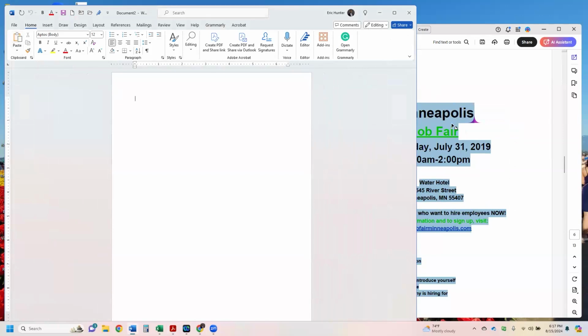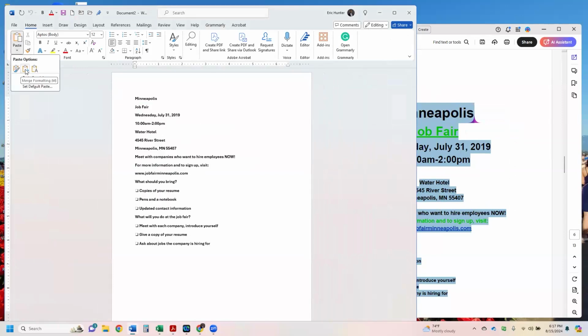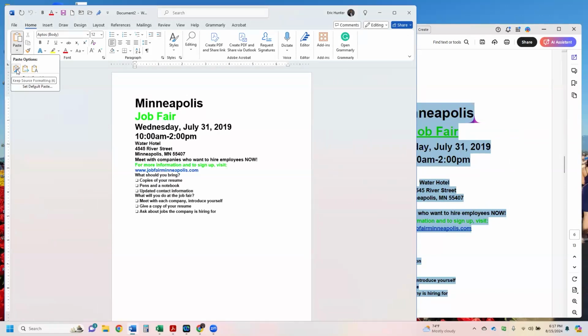So, what did I do? I copied this from this old document, and let's see what happens when we paste. So, there's a couple different ways to paste. If I paste and I keep formatting, look, it just pasted it right into this blank document. Now, it didn't do a perfect job, but it did get a lot of the formatting. It got the bold, it got some of the colors. The spacing isn't exactly right, but it did a pretty good job of bringing over that information.